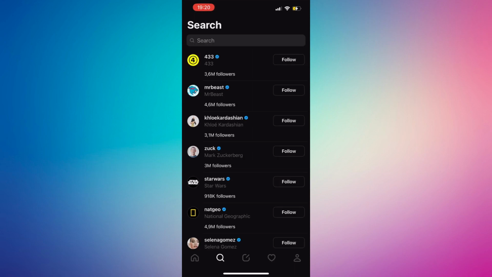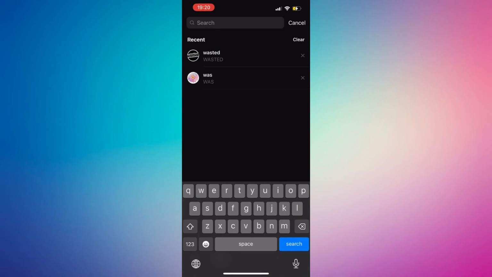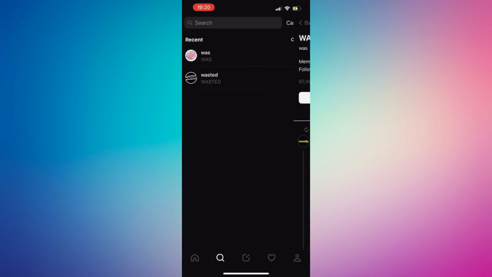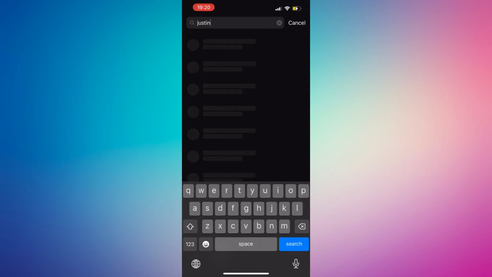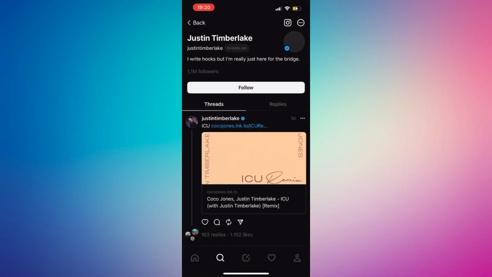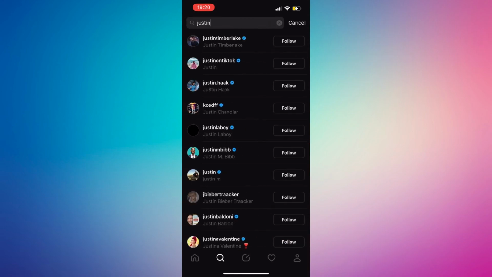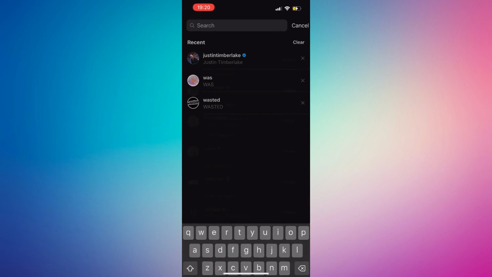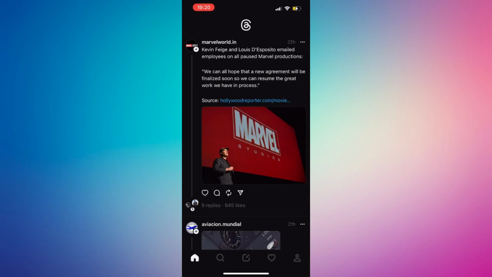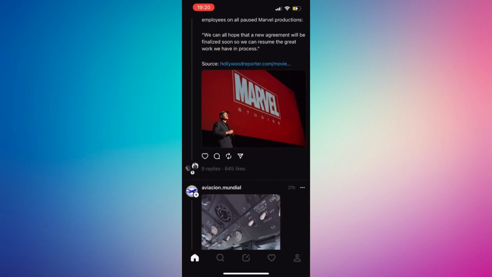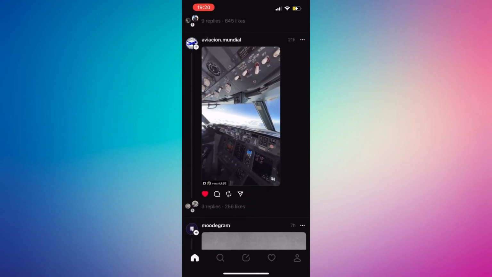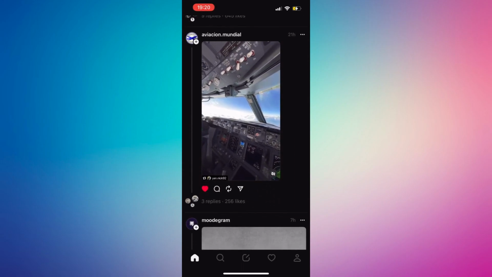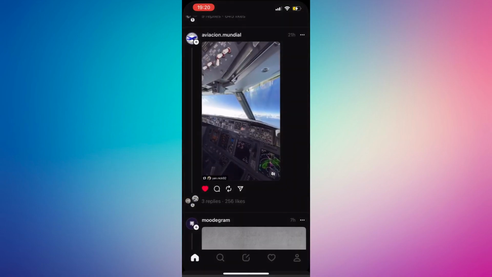In this search icon here, you can search for users like Waz or Justin Timberlake, and you can see their threads and replies also. And here, this is your main feed, and you can see other accounts' threads, and you can like them, and you can comment on them, and you can repost.